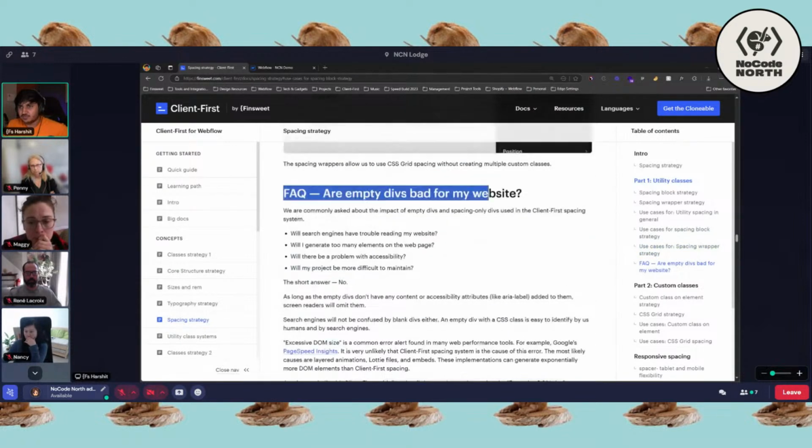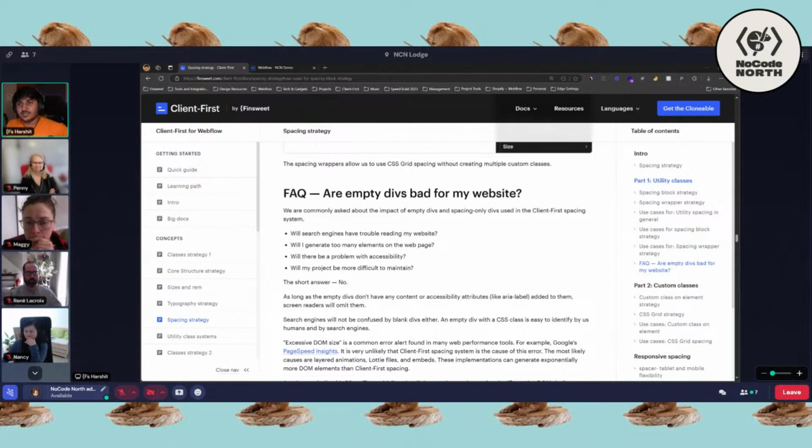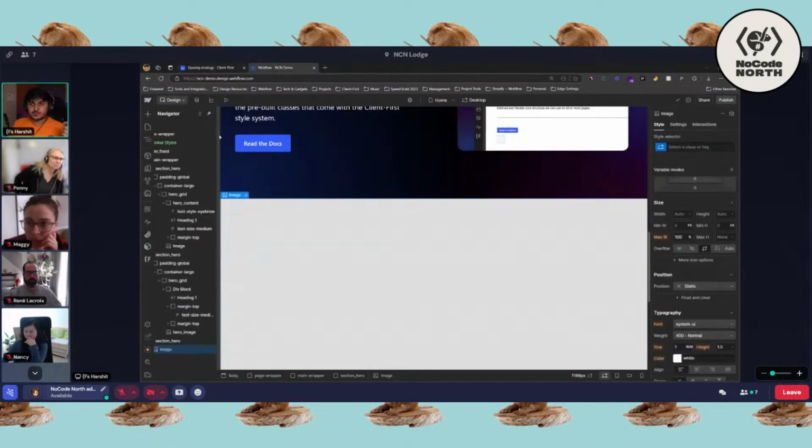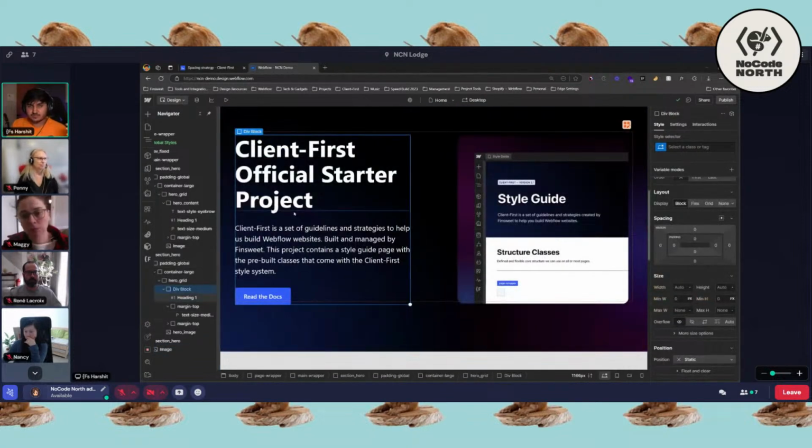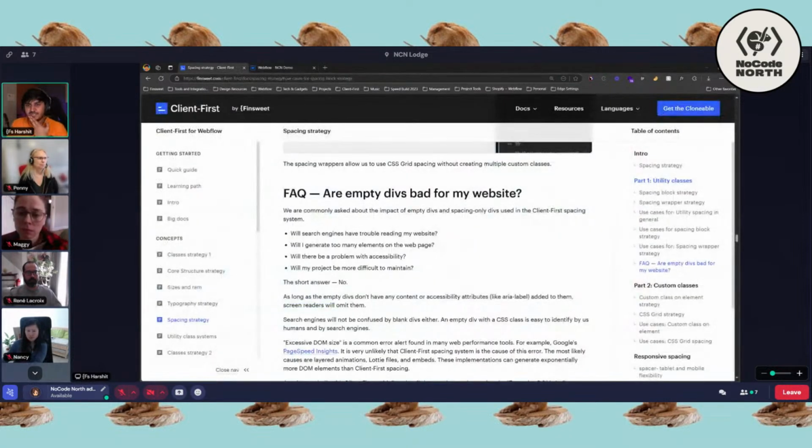I will go here. There is one thing that some people might be concerned about while using a spacing block, which is, because we are using empty divs, it is pretty easy that you are going to have a lot of empty divs on your website just for the spacing. So we also did research on this. We performed testing, and we also communicated with experts.